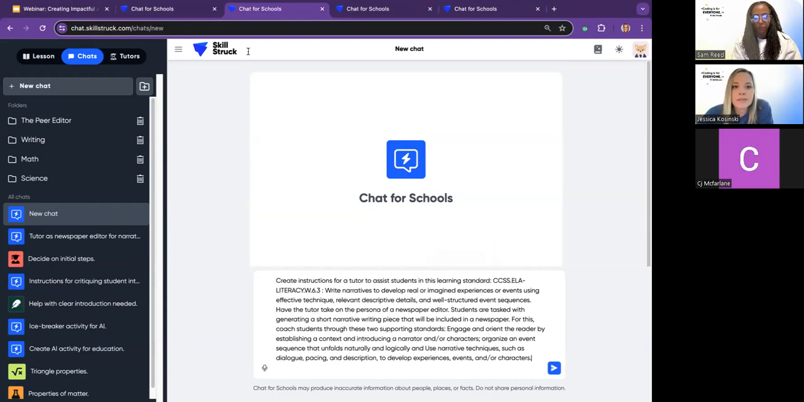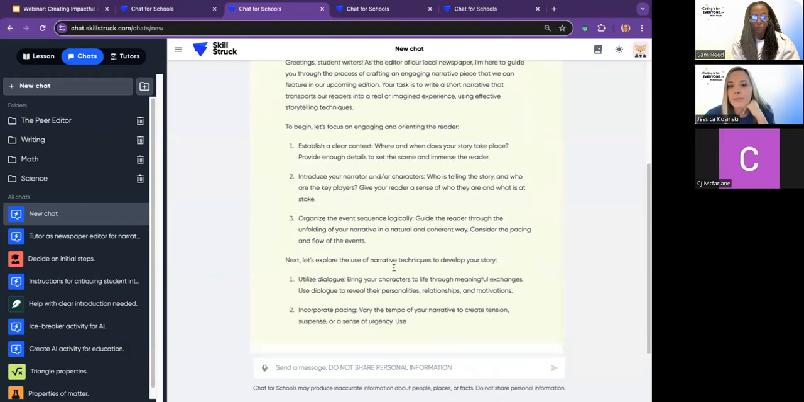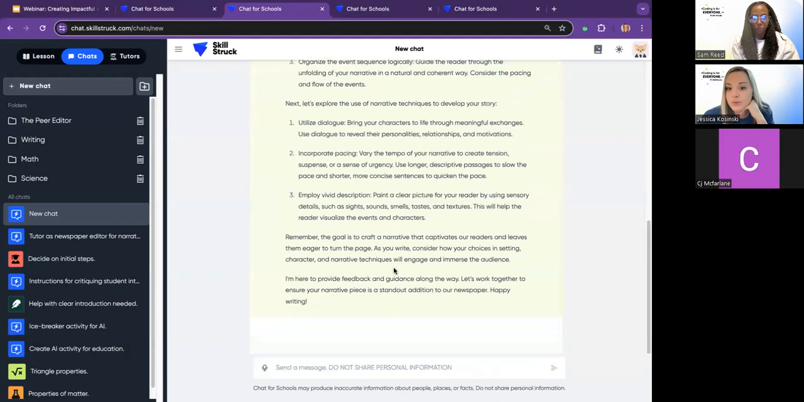What this statement says is: create instructions for a tutor to assist students in this learning standard. I wrote that right from the scenario I mentioned before, writing narratives and all those good things. Then I also attached those two additional standards that I know my students are struggling with. As I enter that information, it is going to come up with some instructions for my tutor.